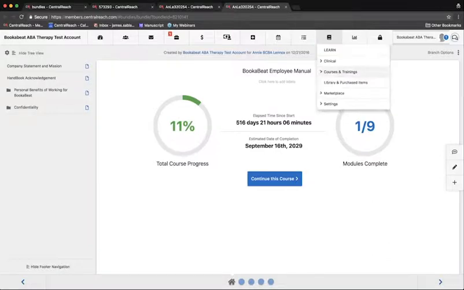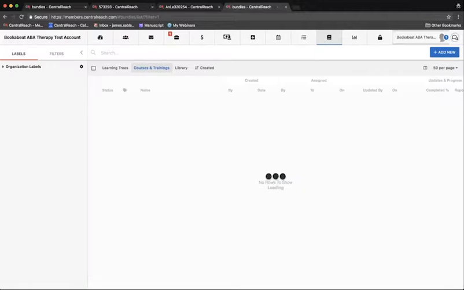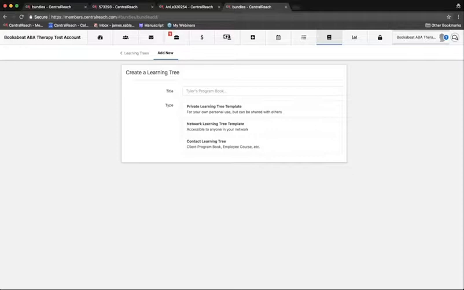All of that is going to be done under the Courses and Training screen. As with everything in CentralReach, when you're adding something new, there's typically going to be a blue button in the top right. I'm going to click that Add New to start building a new course. Here is where I would title the course. For our example today, I'll do another policy and procedure type of document. I'll call it version 2.